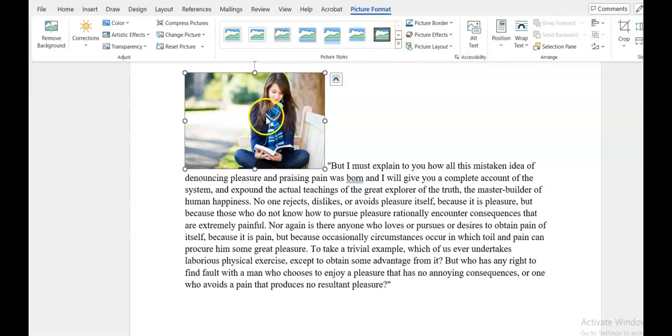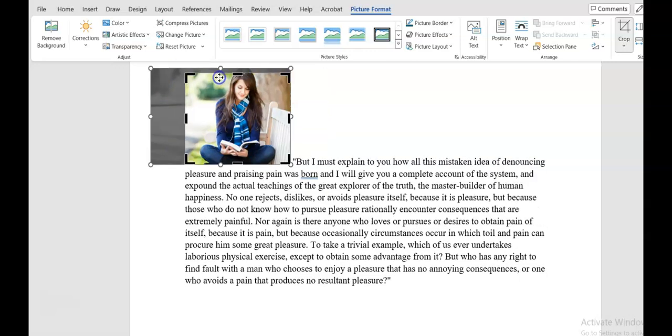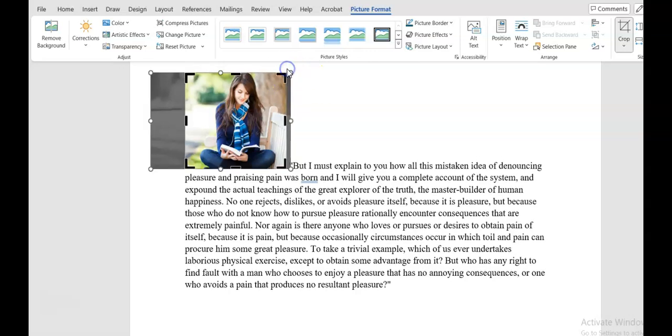I don't need it to be this big, so I'm going to crop it. It gives me new little toggles. The reader doesn't need to see all this street and everything. They just need to see my subject matter. So I'm going to make this bigger, and now it's all perfect.